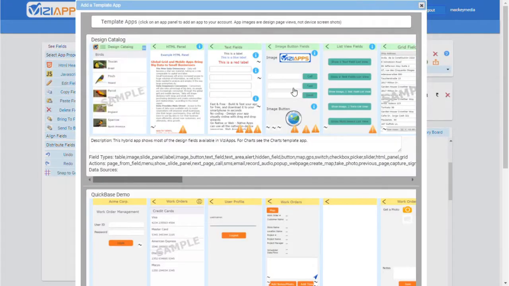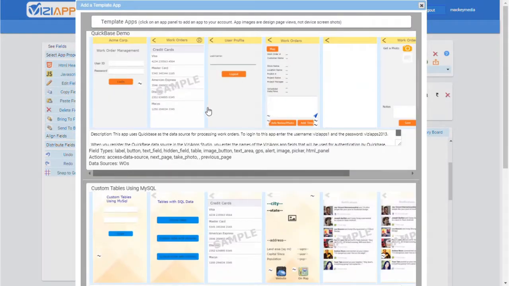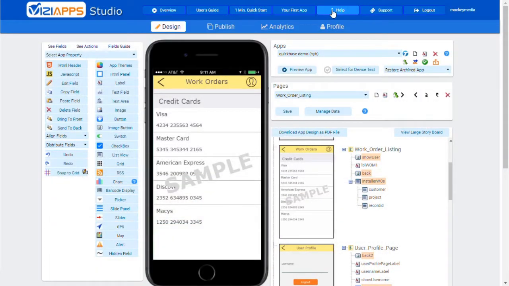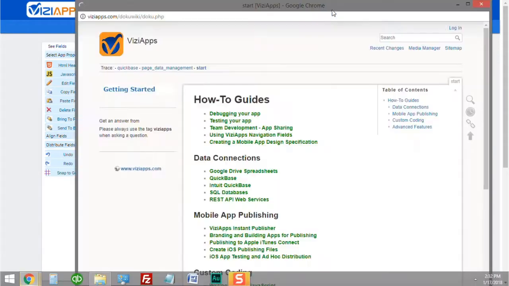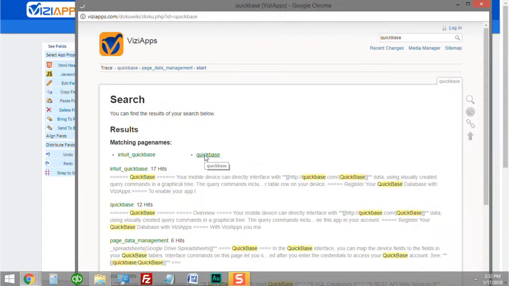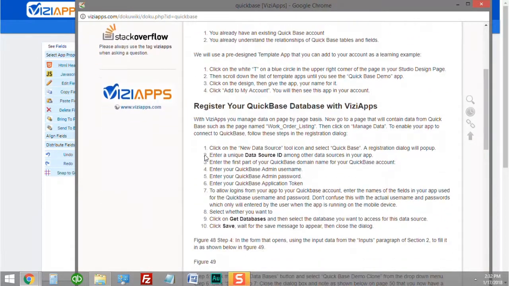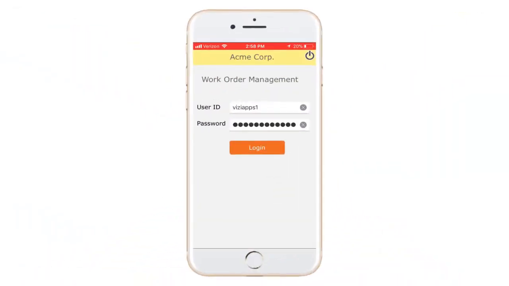Experiment with our QuickBase template app to see how it all works. You can also view the QuickBase help for more detailed information on doing queries by clicking on the main help button on top of the design page and searching for QuickBase. I've shown you all you need to get started with integrating QuickBase data into your own app.